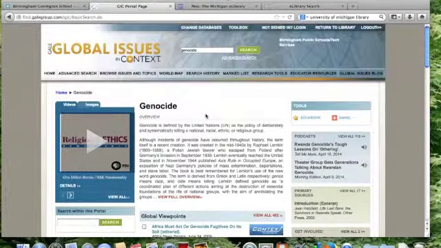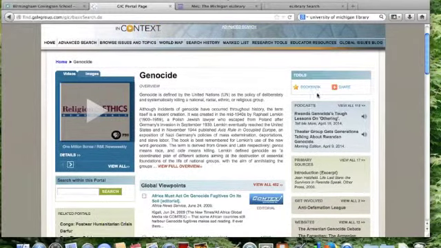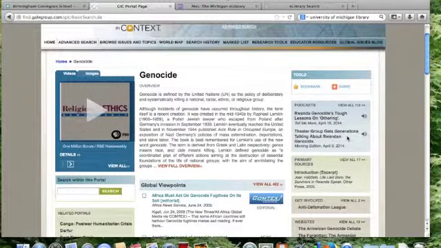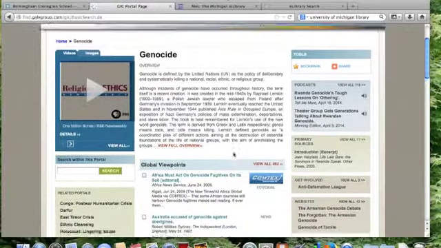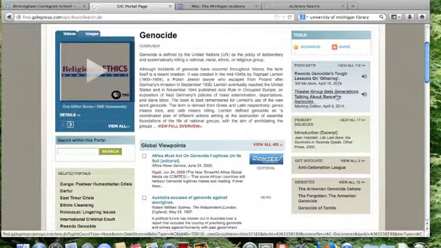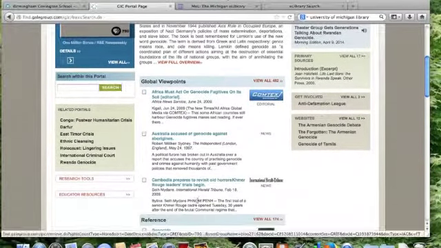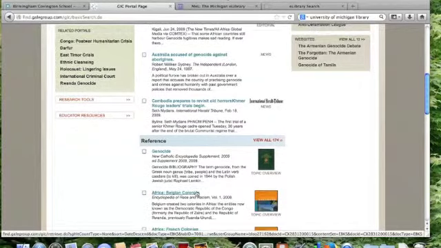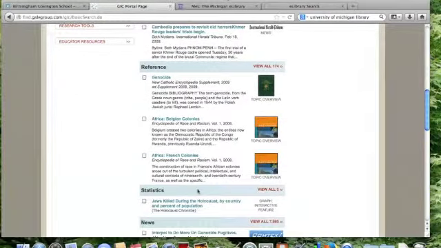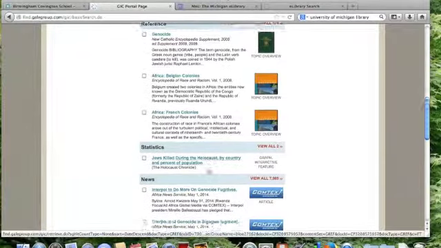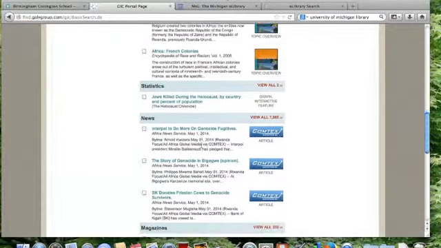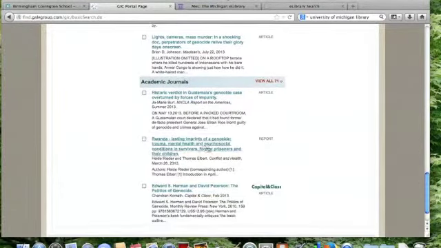In each portal, what you will find is an overview. Often a video will be right here. It has some tools as well. This one you can share the overview, email it to yourself. It has podcasts for you to listen to. It has primary sources. You'll notice here that there are global viewpoints. So these are international articles, reference sources, which are good for background information on related issues, news, statistics, academic journals.